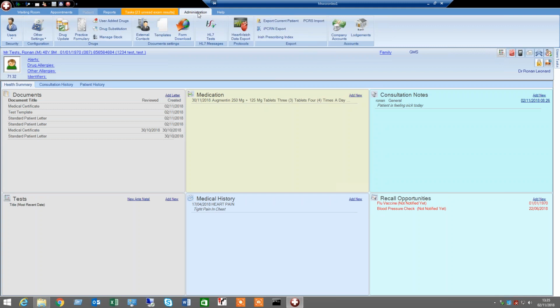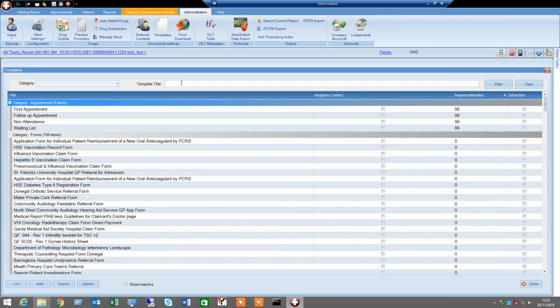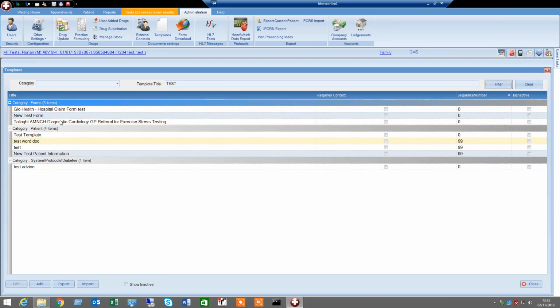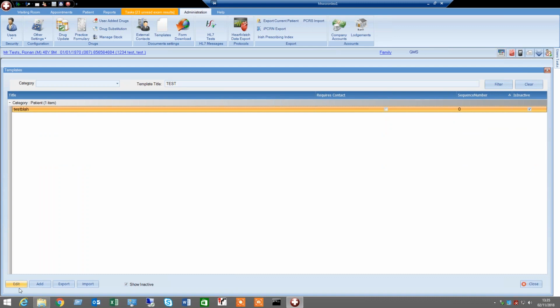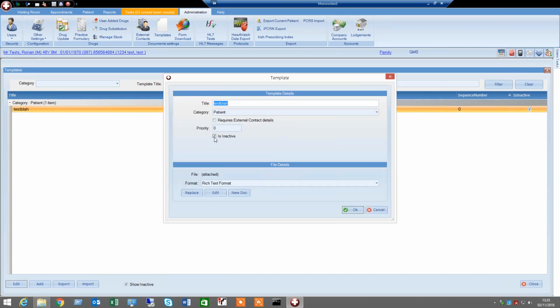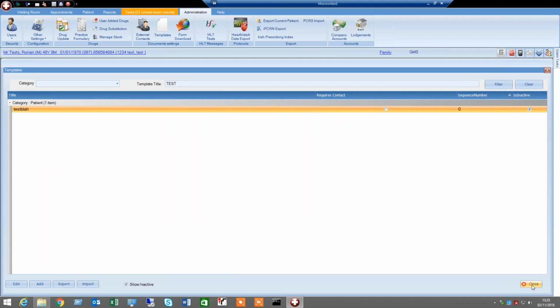Yeah. It's also worth checking, if you go into the administration templates, there's a chance that somebody could have inactivated it by mistake. So you type in the title of your template, and it won't appear here. But what you do is click on Show Inactive. Okay, and you can see that there's one. You can just highlight that, untick that box, and make it active again. Yeah, make it active again. Okay.